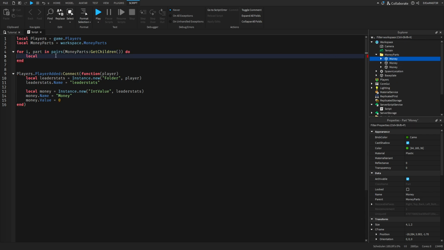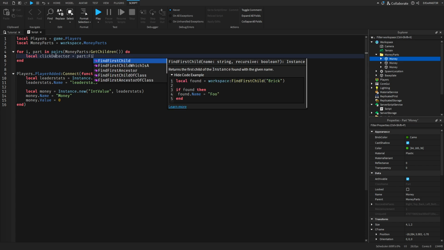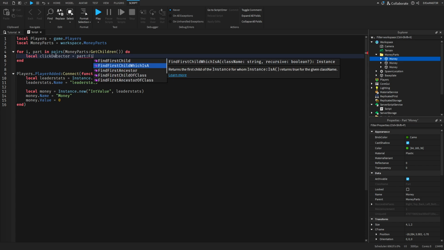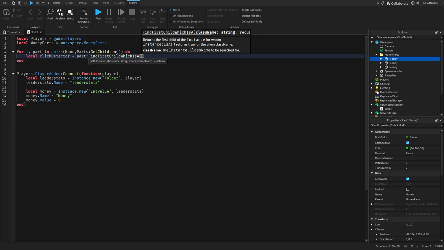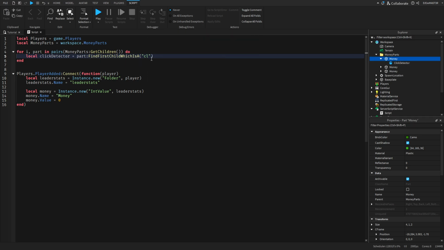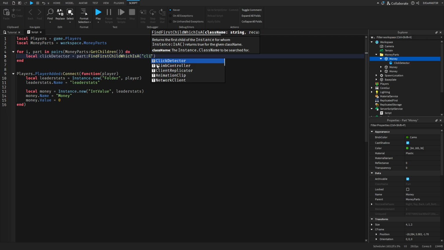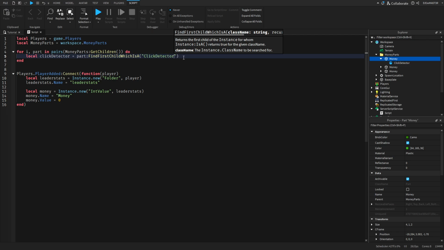And now we need another variable, which will be clickDetector. It will be equal to part, and then this time we will use FindFirstChild, which is, as you can see here, similar to WaitForChild, but instead of WaitForChild, where you need to input a name, even though we didn't change the name of this click detector, I will still use this because it's much easier. And then we just do ClickDetector.